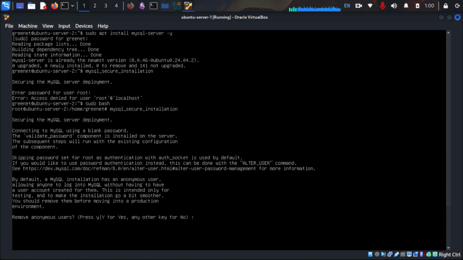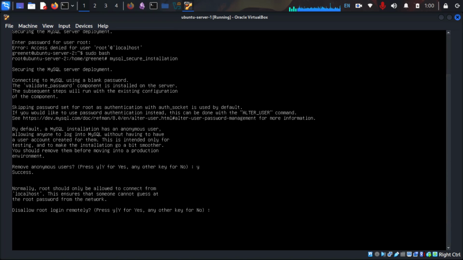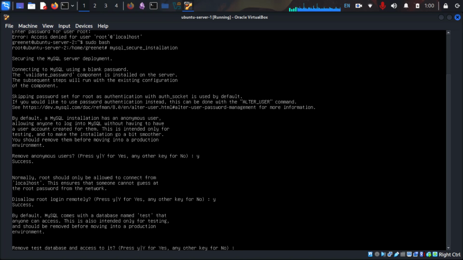They say remove anonymous users. We need to remove that. Just type Y for yes, press enter. I'm going to scroll down a bit. Now here, disallow root login remotely. We need to also remove that, since if you are administering a server, you need everything to be accessed locally. So I'm going to provide a Y for yes, press enter.